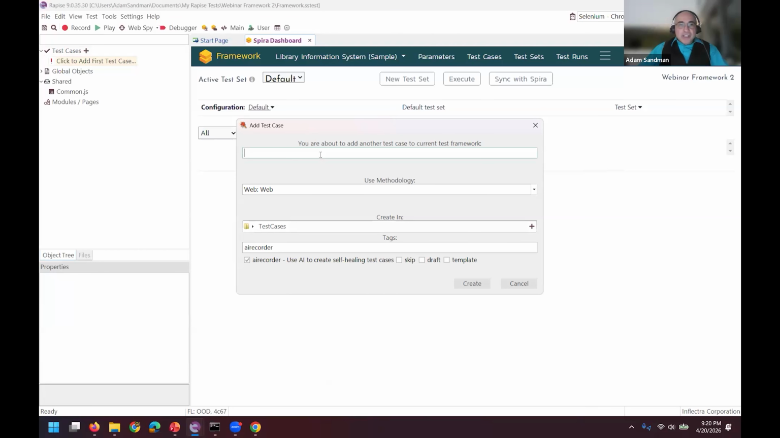And we're going to pretend we're going to create a test. Well, we're going to do it, but we're going to pretend to log in to this application, and we're going to create a new book in the app. So let's go ahead and create a test case for creating a book. So create new book, something like that.